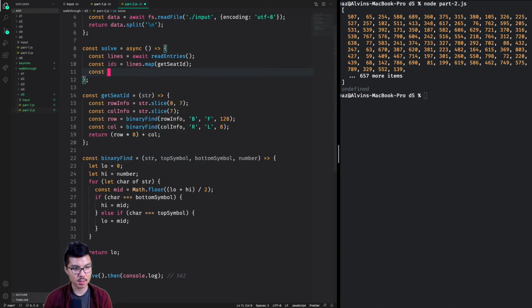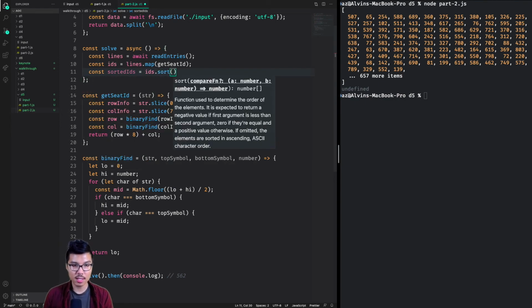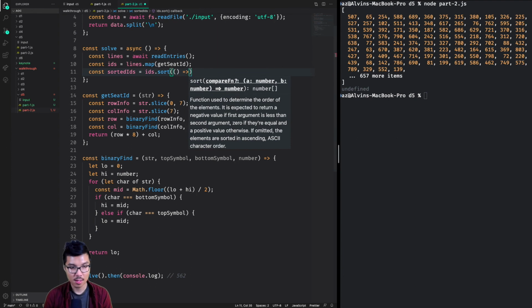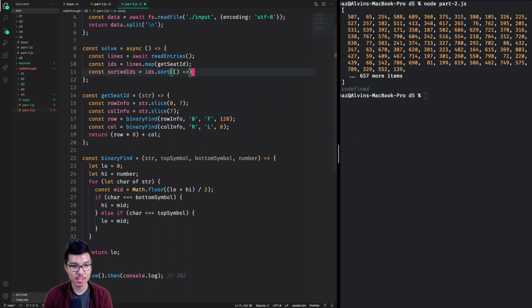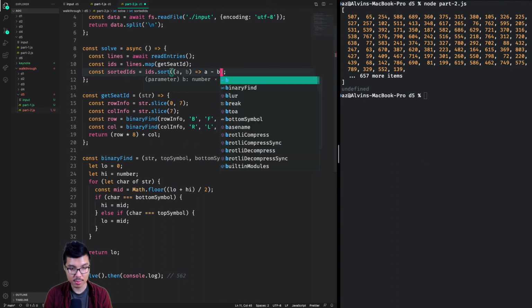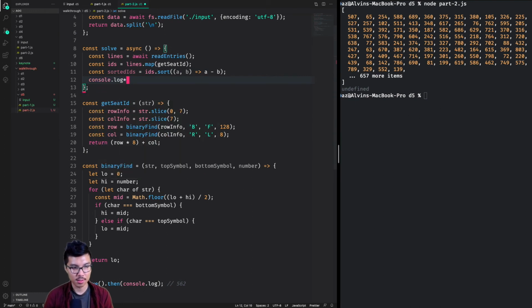So I can say const, maybe my sortedIDs, and I can do IDs, or in general, array.sort. And the really important thing about the sort method in JavaScript is you have to actually pass it a function that will perform the comparison. So some very standard JavaScript code here is, if you want to just sort them numerically, you'll take in both elements at a time, so just a pair of elements, and you can do a minus b as the return value of that callback. And so let's just see what that looks like, and I'll explain how the built-in sort works.